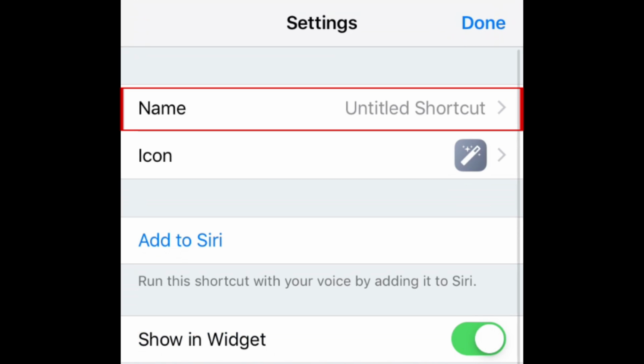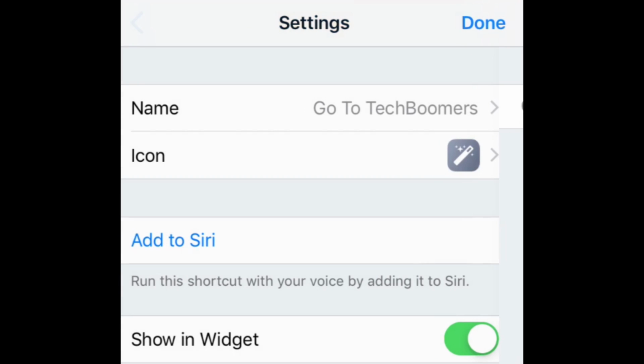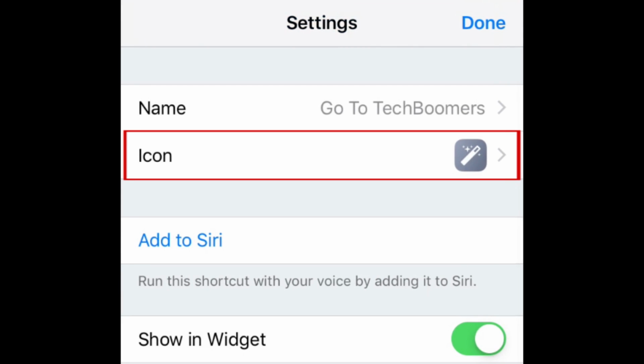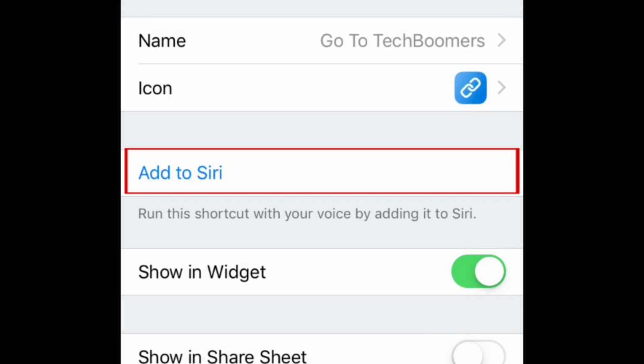Tap Name to add a custom name for your shortcut. Tap Icon to customize the icon for this shortcut. To run this shortcut with your voice, tap Add to Siri.